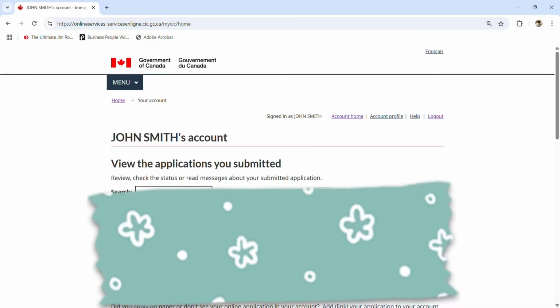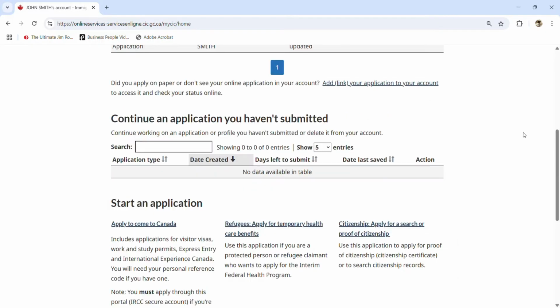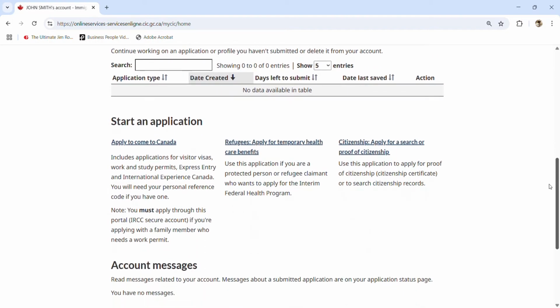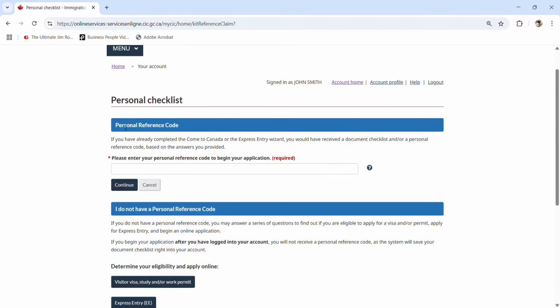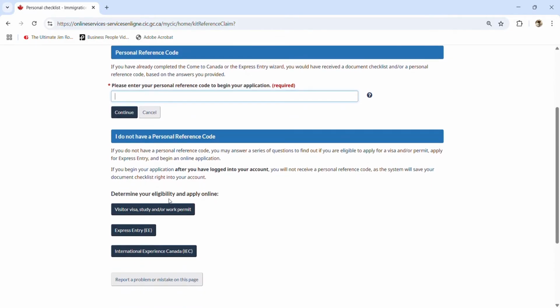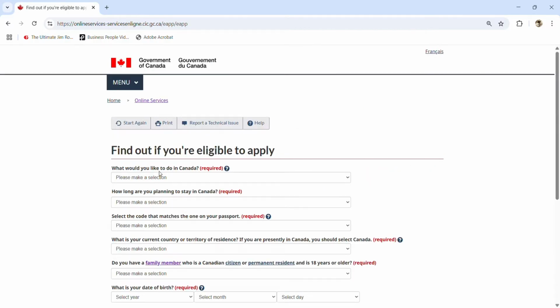So here is the account that I have for John Smith. You scroll down, and on the left side you can see start an application by clicking apply to come to Canada. Personal reference code, if you have one, then enter it here. If not, then we can generate a new one. Okay, visitor visa, click on that, and now you answer all the questions with eligibility to apply.